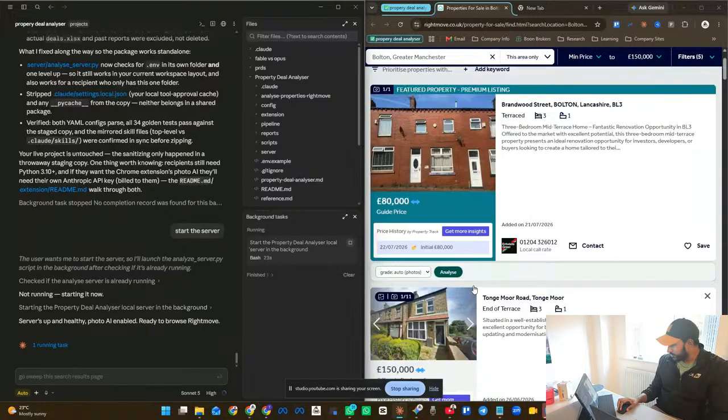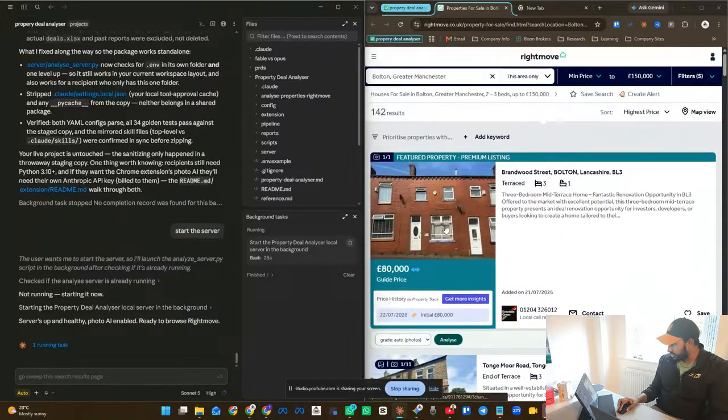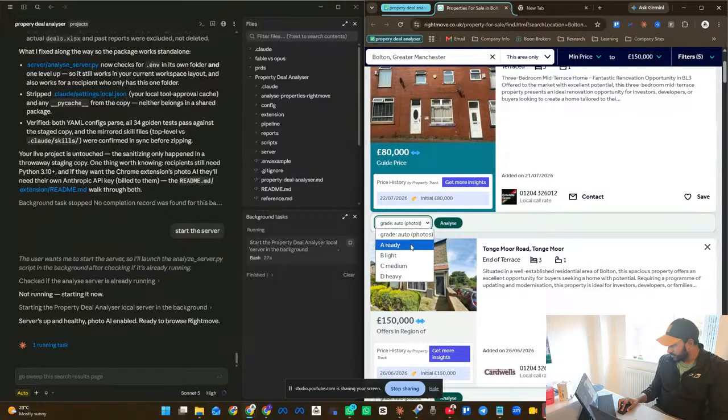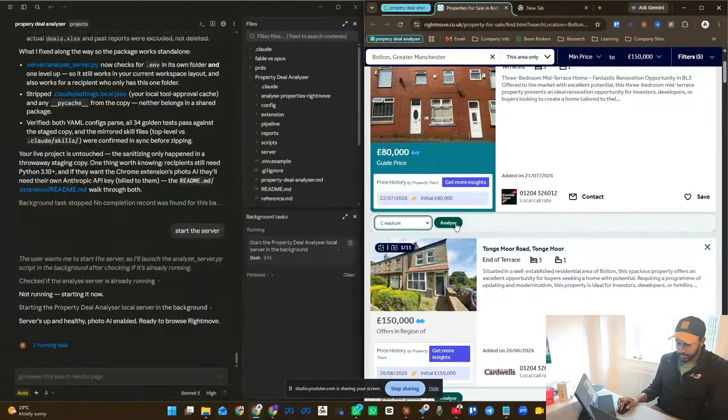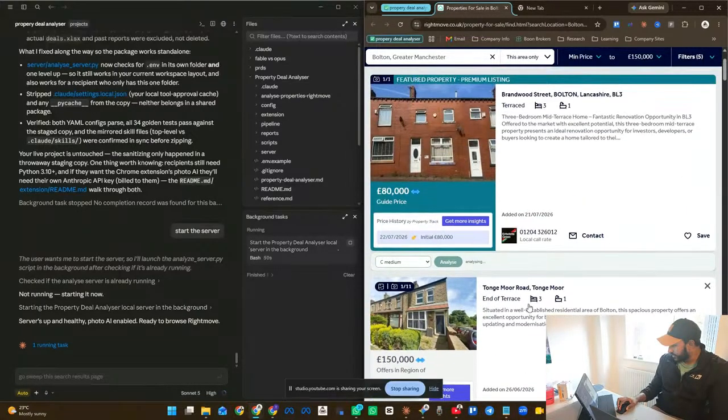Let's do an analysis. We've got this property here. You know what? Let's just go with this one. Right now we don't have an automated photo analysis yet, but we can add it. Oh, amazing, Richard, thanks for joining. We can see it opening up a new tab and doing some analysis, and I think it works fairly fast. Yes, analyzing now.